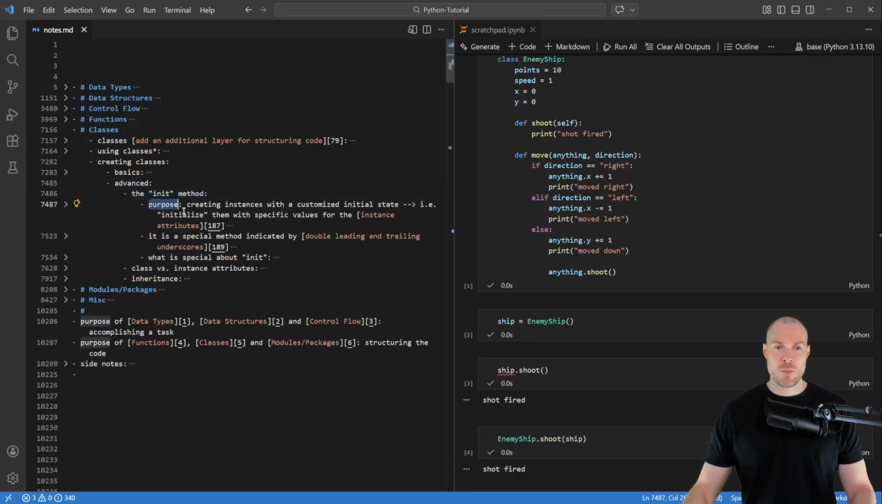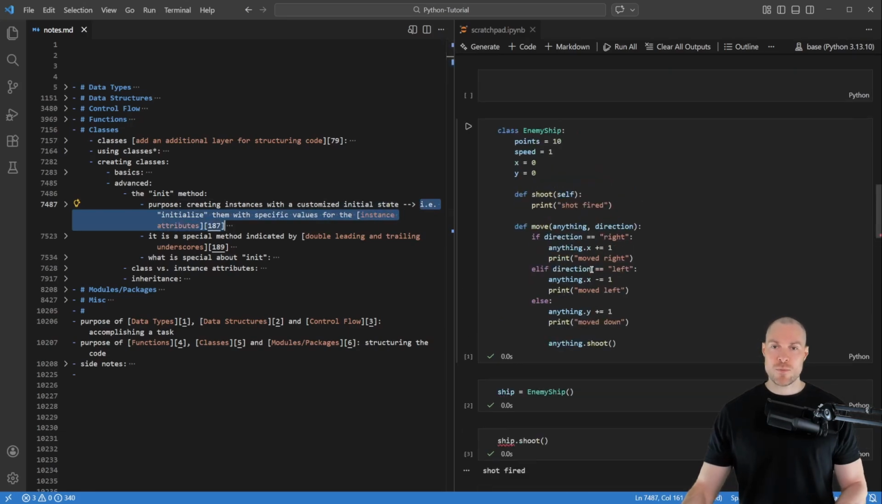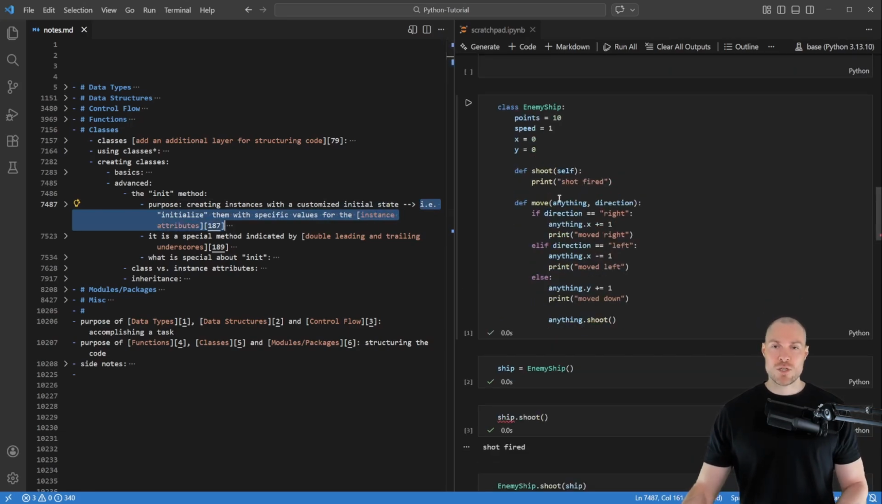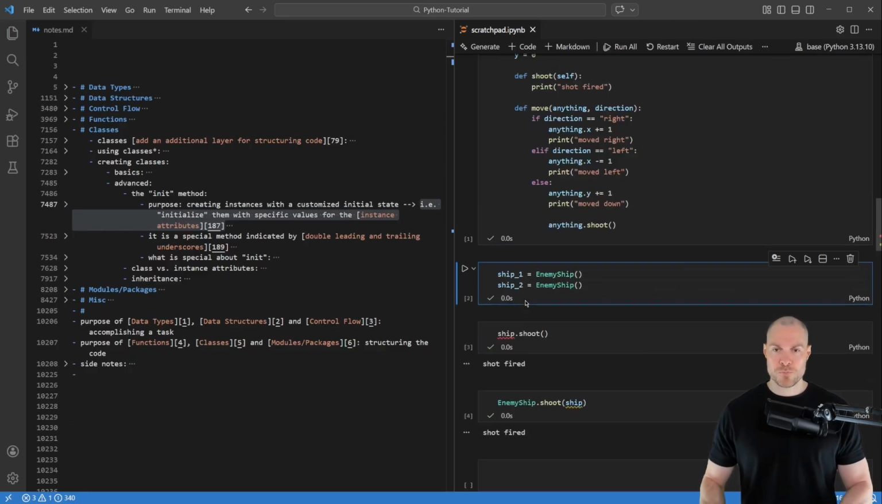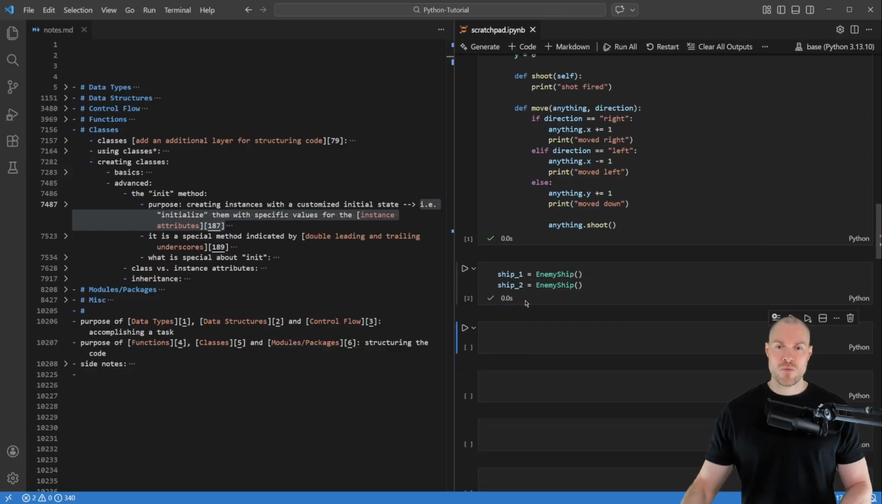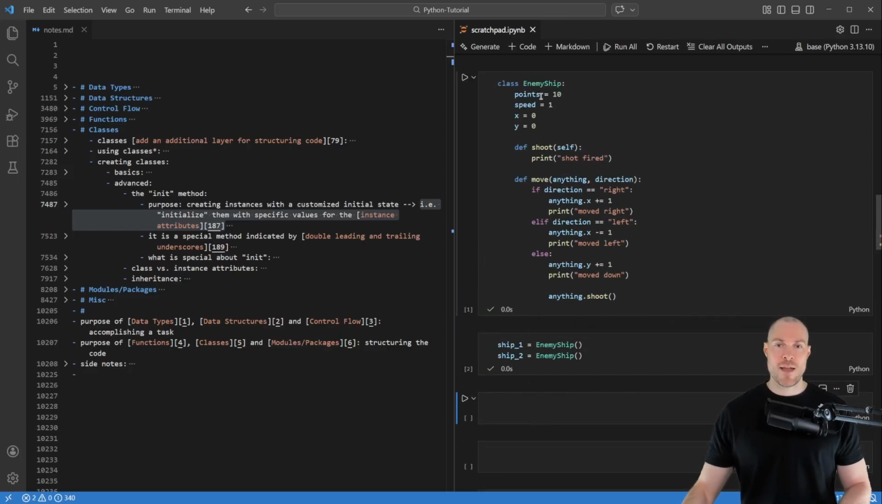Namely, the purpose of that is to create instances with a customized initial state, i.e. to initialize them with specific values for the instance attributes. So for example, with our current class definition here, each instance that we will create will have the same attributes here. So for example, if we create multiple instances, so if we say here ship1 and then also ship2, then both of these ships here will have the same values for these attributes here.